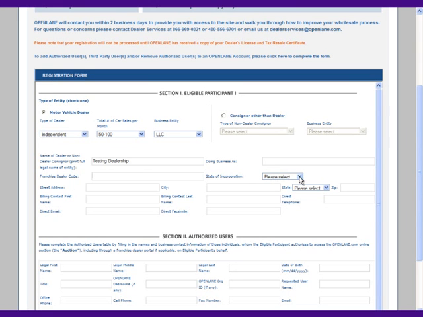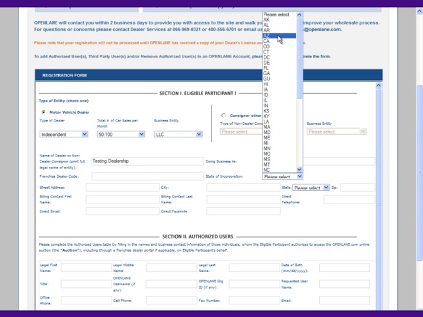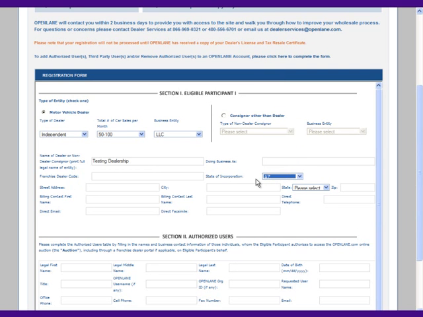State of incorporation is a required field. If you are incorporated, you would enter the state of incorporation, but if you're an LLC or other, you just enter the state that you're doing business in. So I'm going to ask for your street address. Please do not use punctuation in this field.